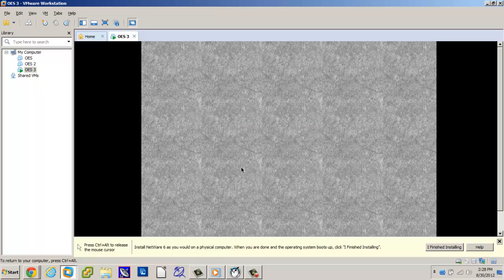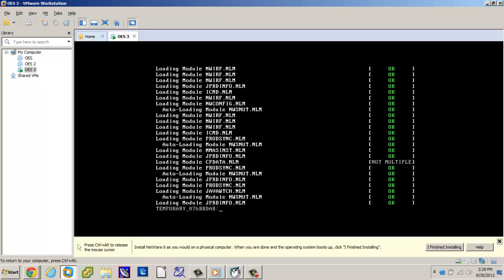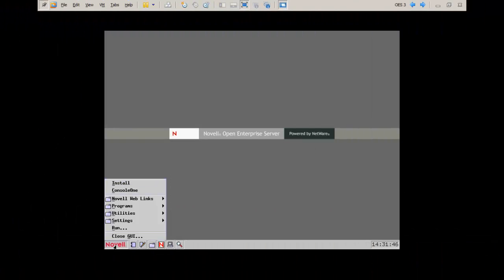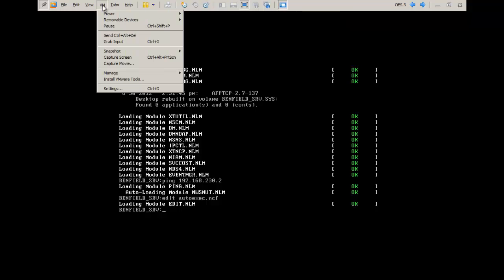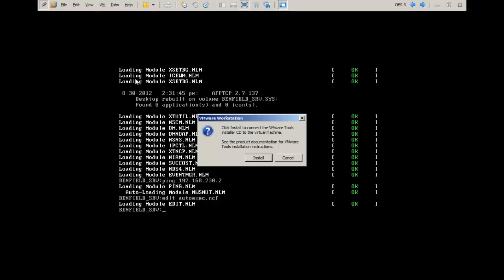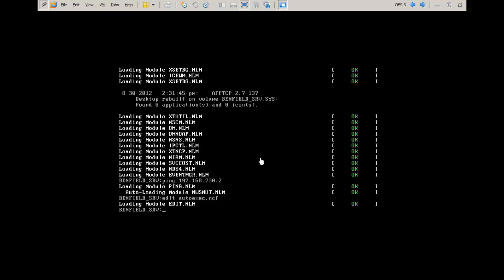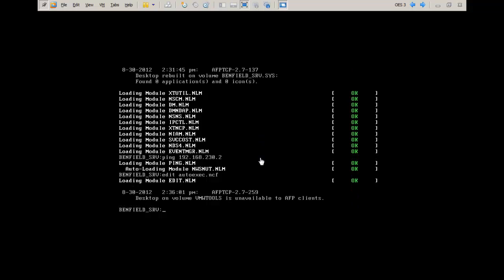The machine will reboot and come back up. Wait until you come all the way back to the Novell screen where you have the Novell Start button in the lower left-hand corner. The next step is to install VMware Tools on the server. You want to close the GUI from the main screen by clicking Close GUI. Are you sure? You want to click Yes. You want to go up to VMware Tools then and click on Install VMware Tools. You may or may not get the next pop-up of whether you want to install or not. Click Install. When you do, give it a couple seconds and a new virtual volume will pop up.